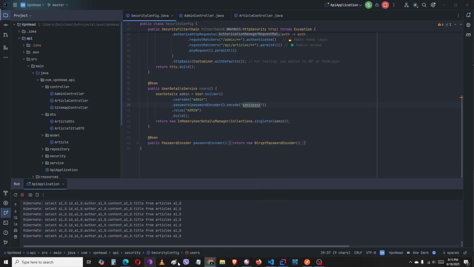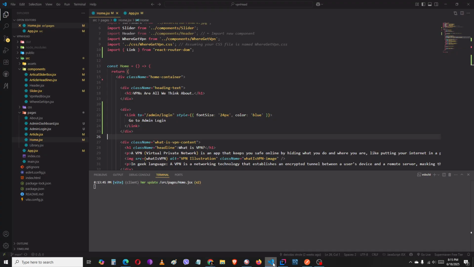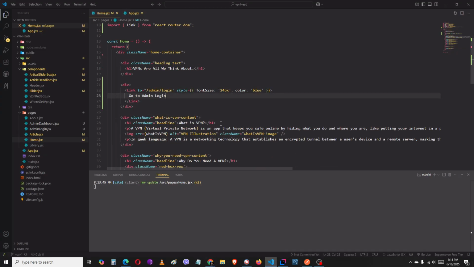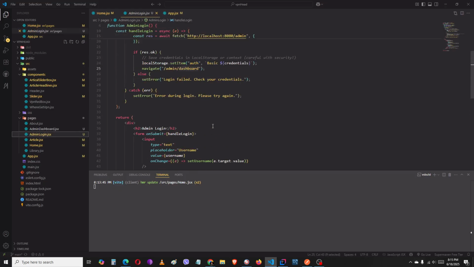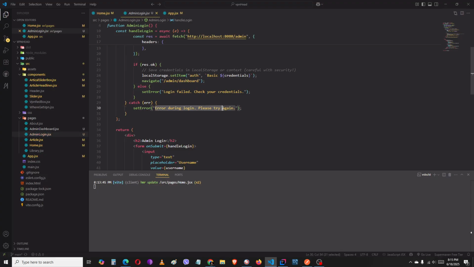Let's go and see when we get this error. Let's go to the login page. So right here.